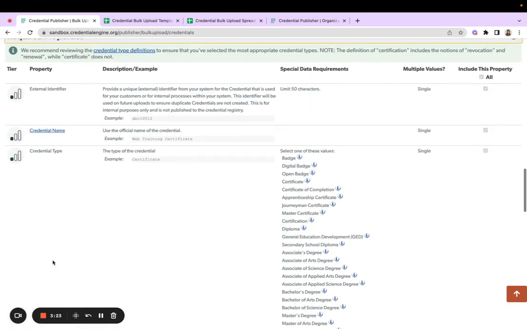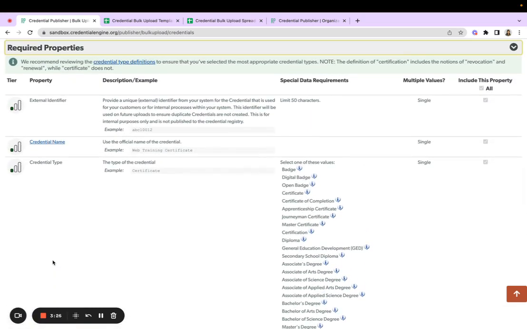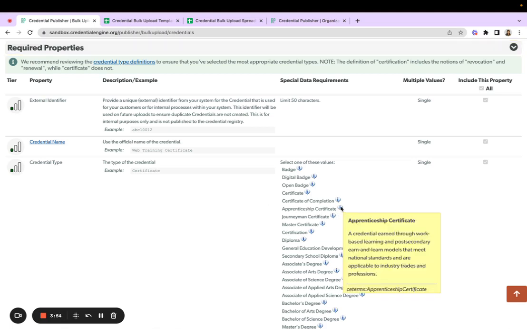And just looking at the minimum data, you'll see we have the property name in this column. In this column, we have a description of the property, an example of what data goes into the property. We also have the special data requirements on how to format the data in the spreadsheet for the upload. So you'll notice this property, credential type, has these little blue information bubbles next to each of the data values. And if you click on them, they provide more information on each option as well as how to format the data in your spreadsheet down here.